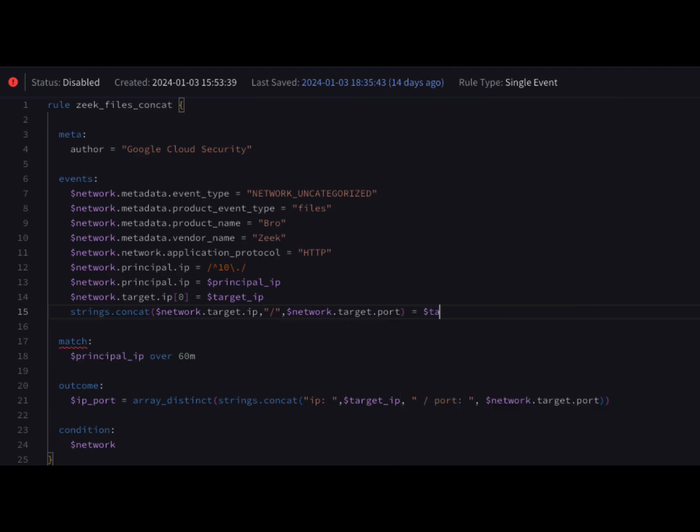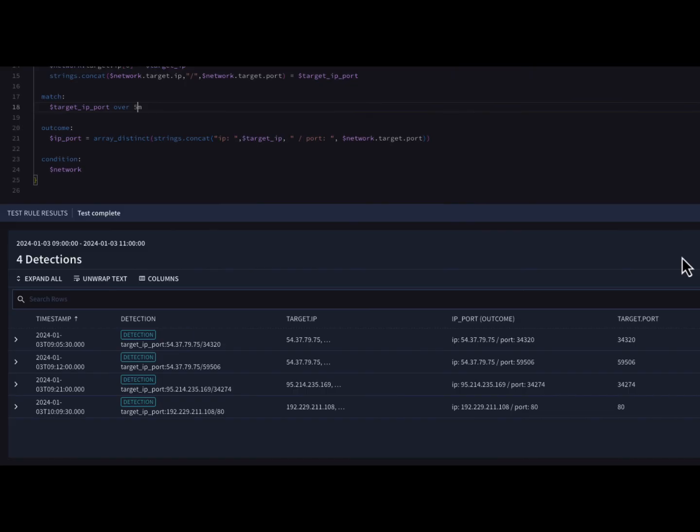time window. This is just like any other match variable we have previously built, but this time it is based on two values concatenated together with a / thrown in to separate the IP and port. In our results, we can see that match variable in our detection.